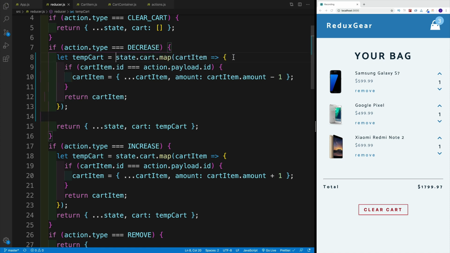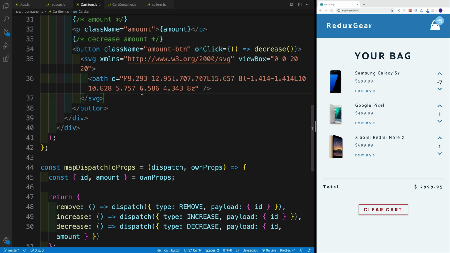Let's save it. And now, of course, we don't have the functionality of removing the item. So you'll notice as I'm decreasing, I'm going to go negative. Now, of course, the way we would fix that is in the CartItem. Like I said, we will check.